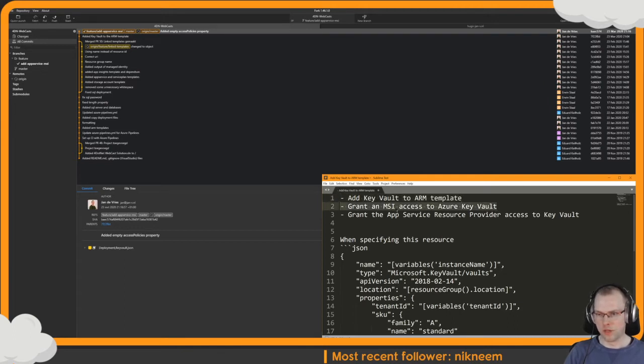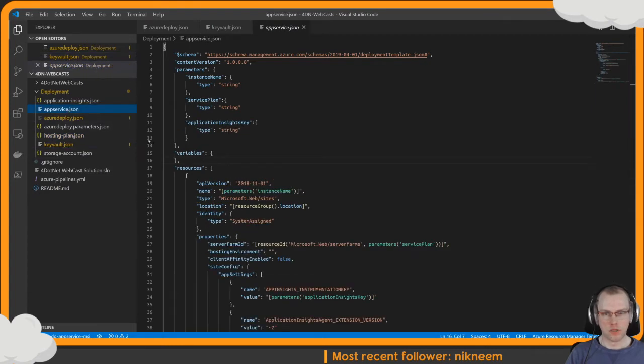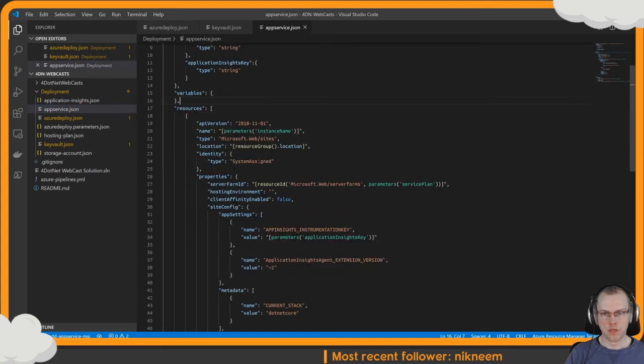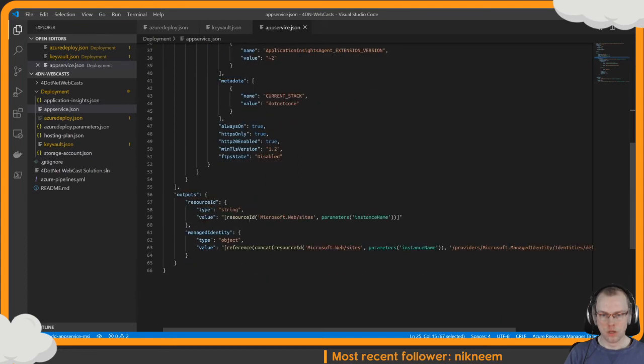What I want to do is add the managed identity of the app service, granting the app service identity access to the key vault in order to retrieve secrets. For now that's good enough. So back to the app service template. It has the property identity set to system assigned, which means whenever this app service is getting deployed, it will also get an identity in the tenant, which is managed by Azure. We're outputting this managed identity via an output variable, so I should be able to reference this in my main template and pass it along to my key vault template.